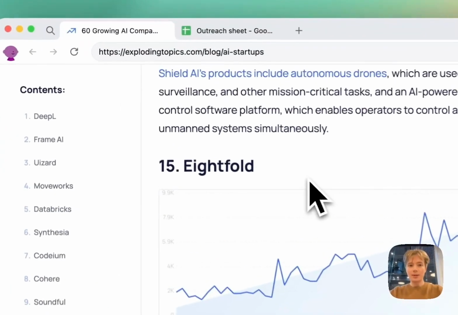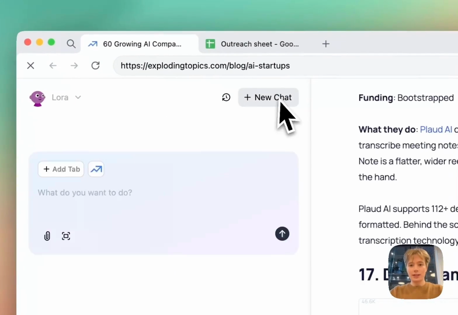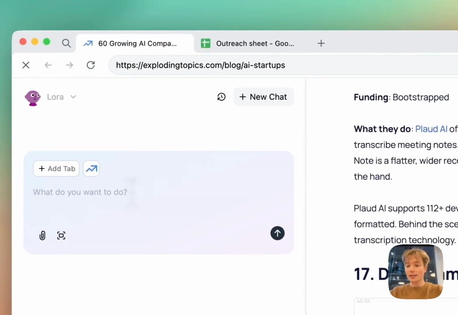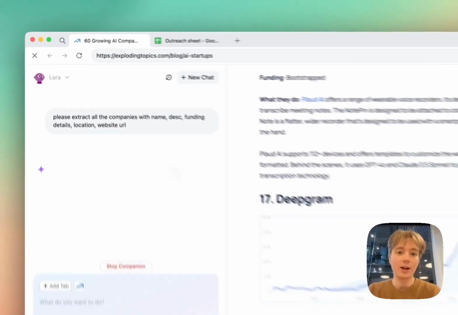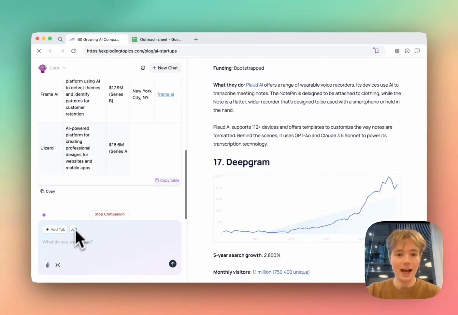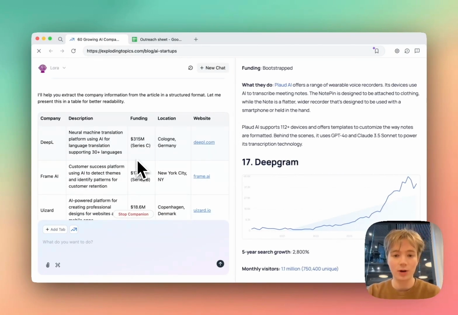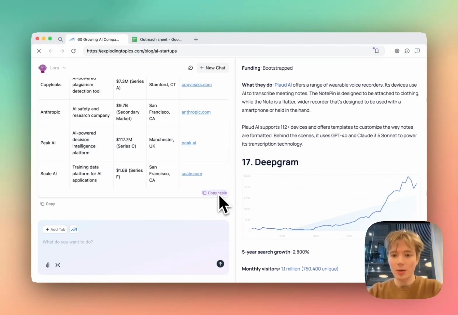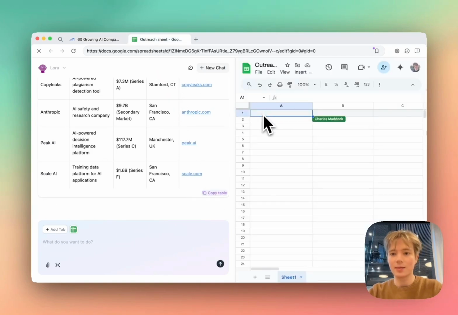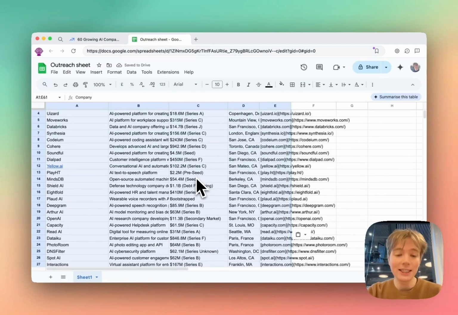Now, to start, I'm simply going to open the sidebar here, create a new chat, and ask it to extract everything. So please extract all the company name, description, funding details, location, website, URL. And our AI agent is now going to look at the page, and as you can see, it's simply going to output all of these websites in the structure that we asked for. All right, there we go. We now have all of these copied from the page, so I'm simply going to copy that, and I can paste it into our sheet here.